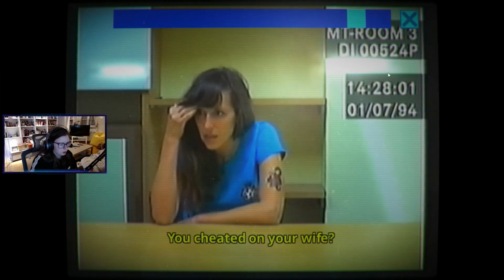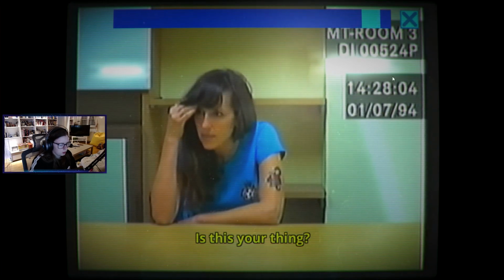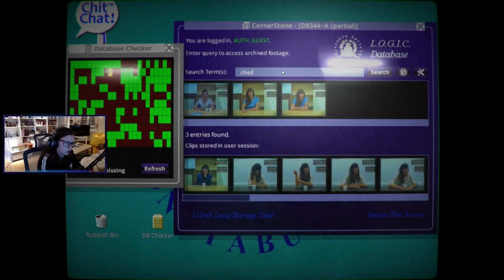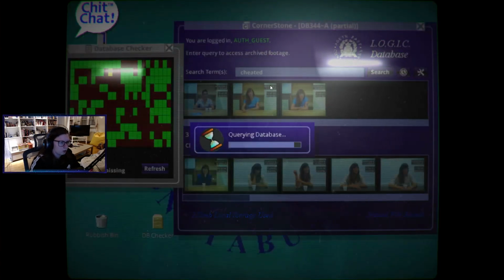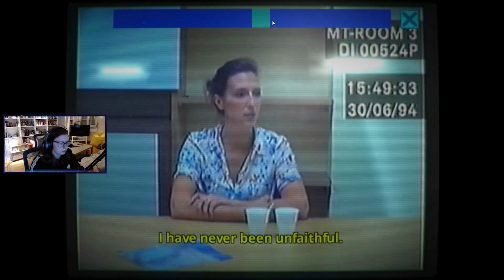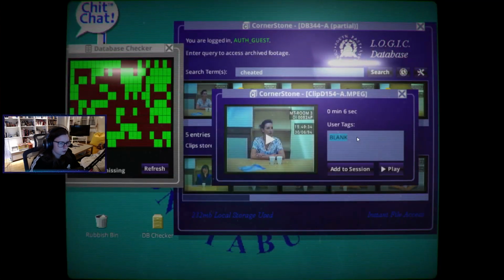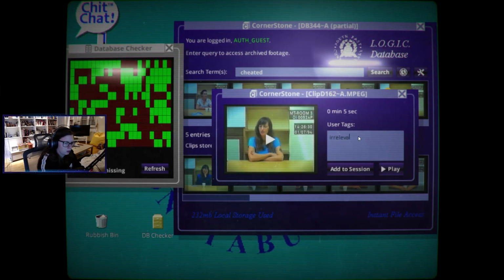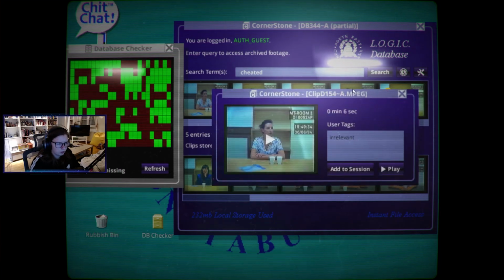Wife. Is this your thing? Shit. No. I don't know, was it he had an affair and that's why they've killed him? Two different people though.